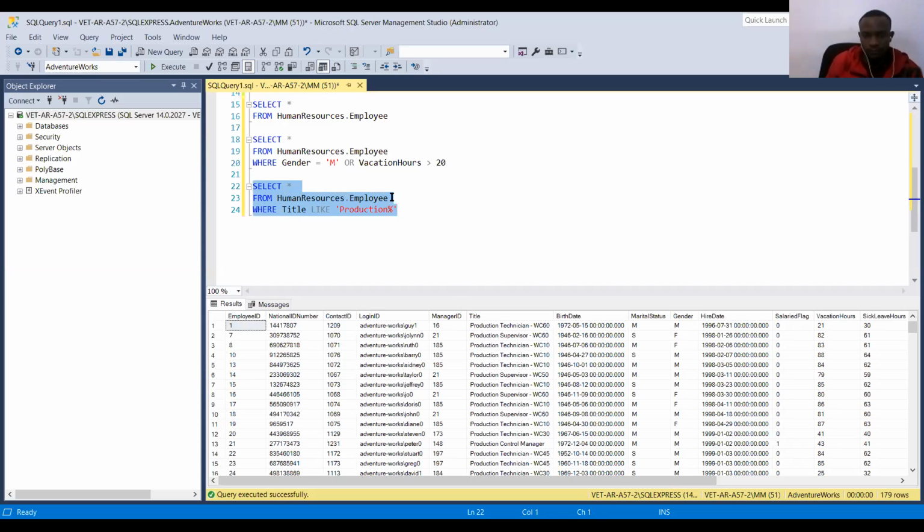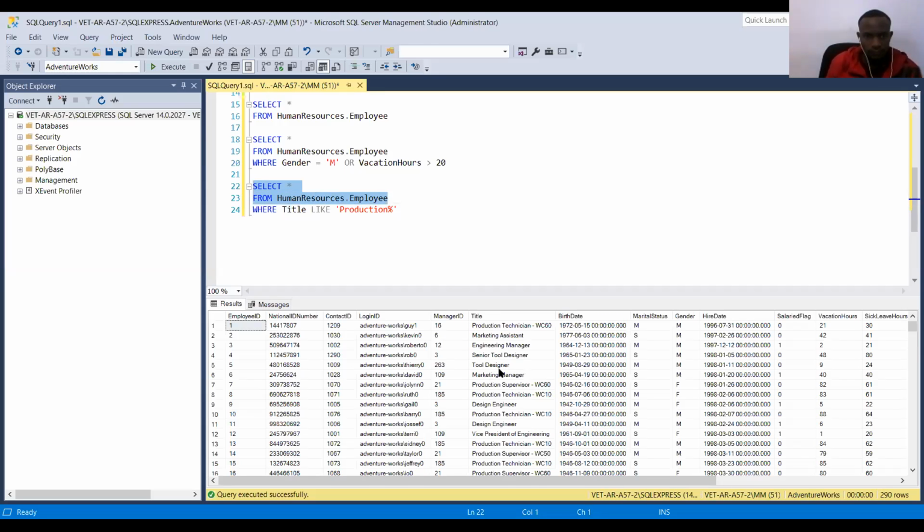Okay. Now, you can also find where there are some letters anywhere. They could be at the beginning or at the end. If we just want those ending with WC 60, or we want to find where it says assistant, there's marketing assistant.